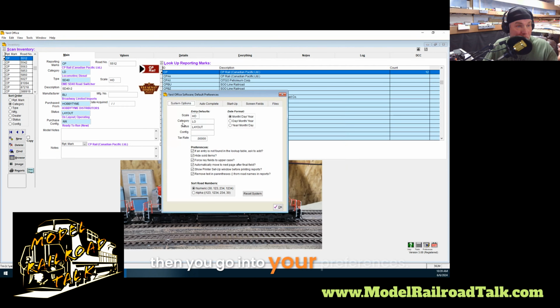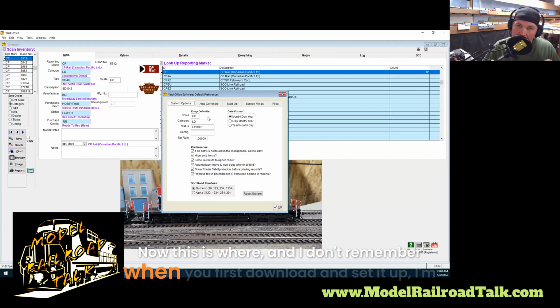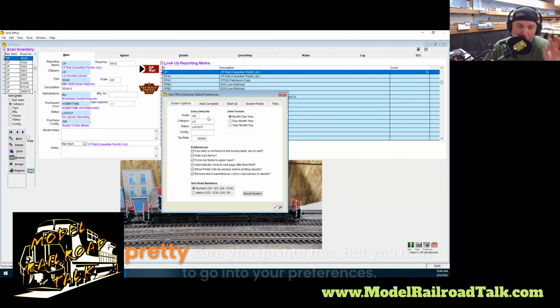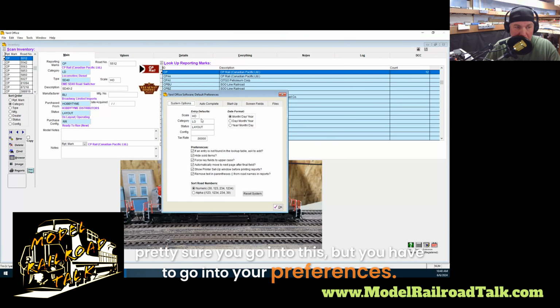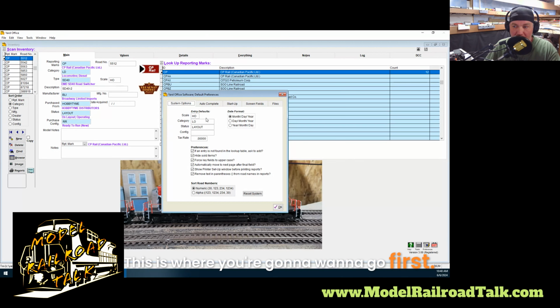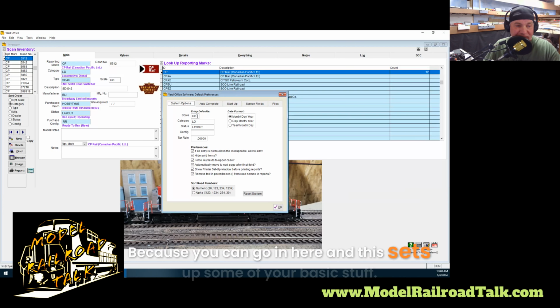Then you go into your preferences. Now, I don't remember when you first download and set it up, but I'm pretty sure you go into this. You have to go into your preferences. This is where you're going to want to go first, because you can go in here and this sets up some of your basic stuff. So like, I'm HO scale.